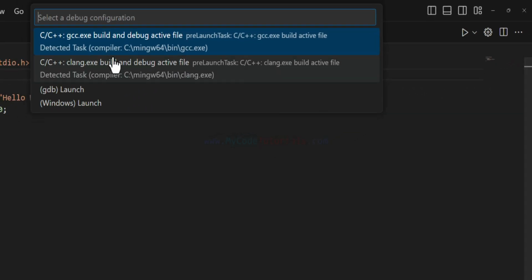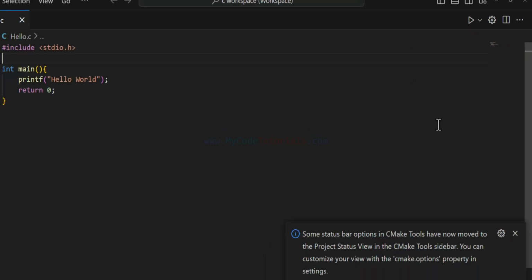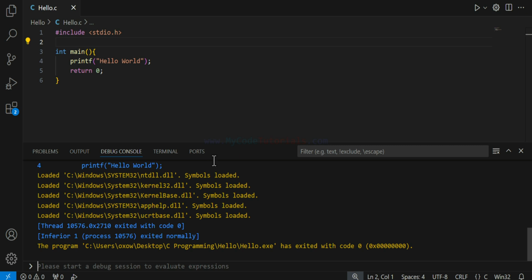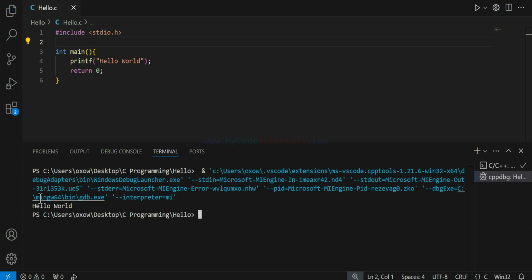If I click on that, it will ask me to select the toolchain. So we will select C, C++, gcc.exe. And once we click on that, the terminal window will be opened here. If I go to the terminal, then we can see the output of the program. So in terminal, we can see hello world, which is the output of the program.